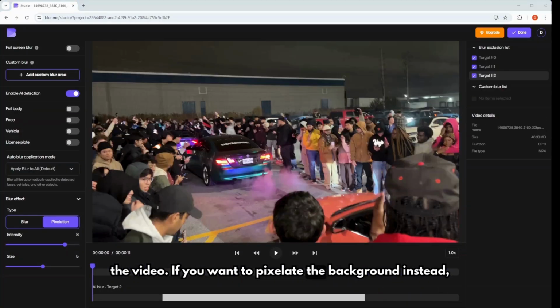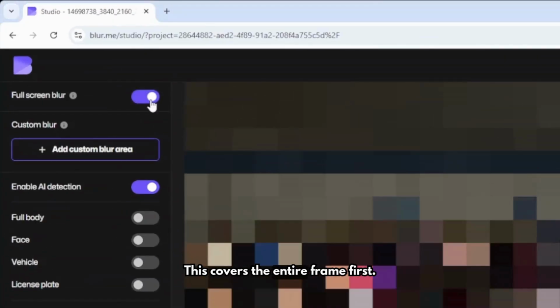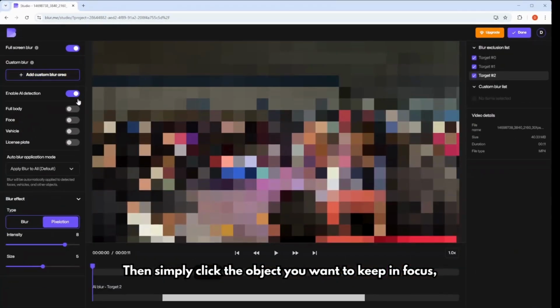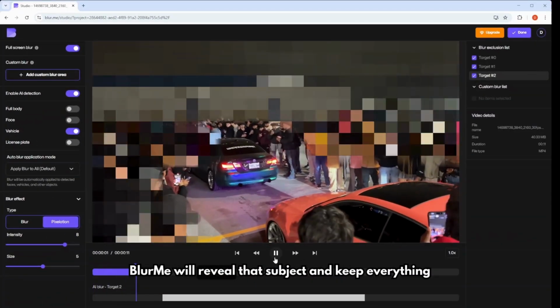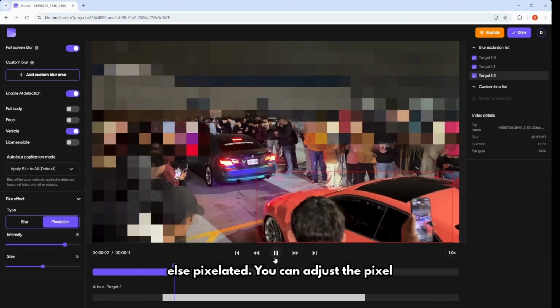If you want to pixelate the background instead, turn on full screen blur. This covers the entire frame first. Then simply click the object you want to keep in focus, whether it's a person, a license plate, or even a whole vehicle. BlurMe will reveal that subject and keep everything else pixelated.